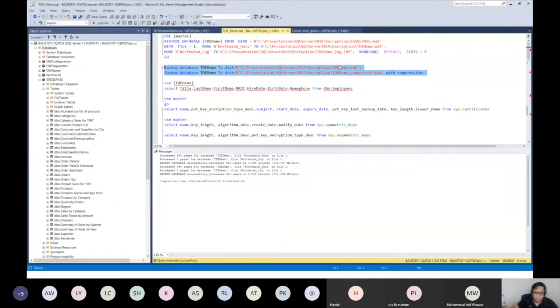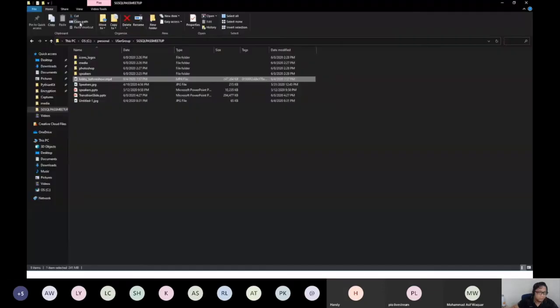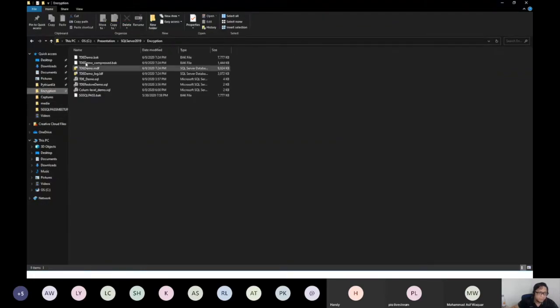One is compressed, one is not. One of the backups has compression enabled, one doesn't. So if you look at the backups, these are the normal backups. We haven't encrypted the database yet. So this is the uncompressed backup, and this is the compressed backup. And you can see the space saving that you have.